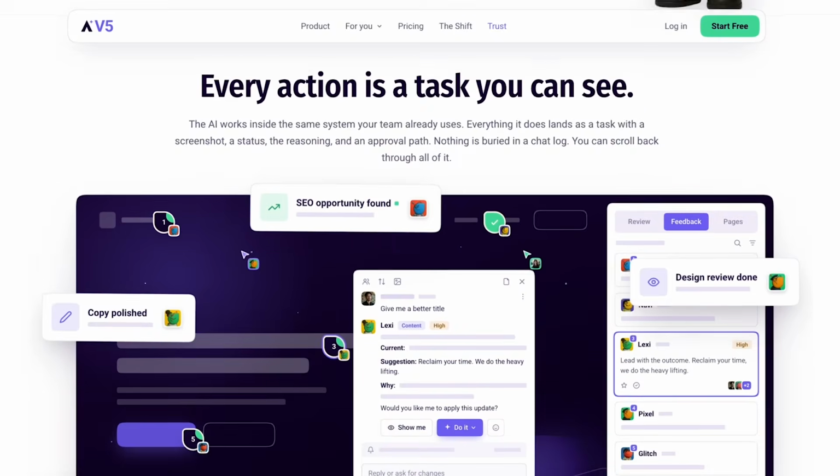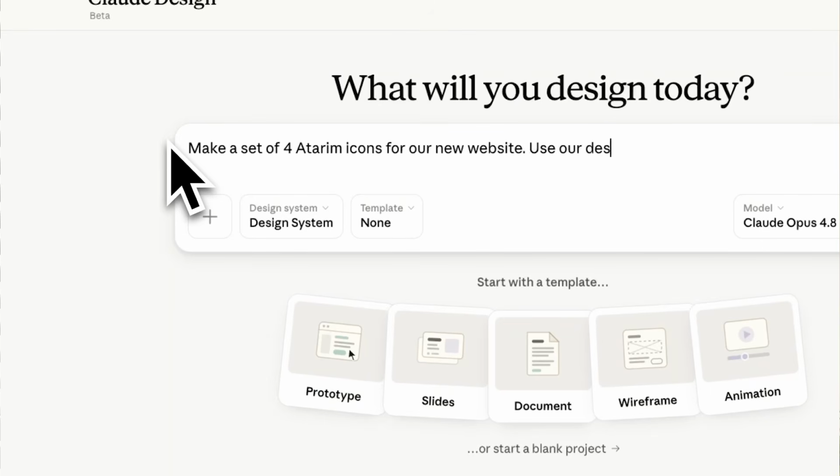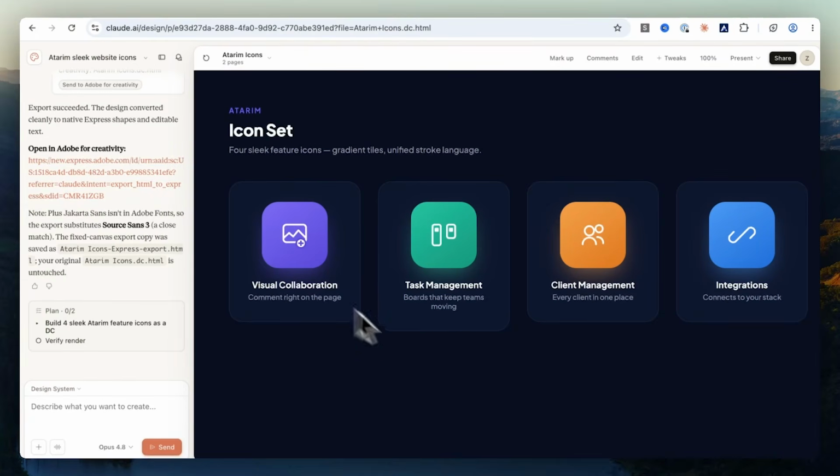For example, we're working on a new website within Atarim, and I'd love to get started on some icons because I'm just having trouble coming up with ideas. So let's insert a prompt and see what it gives us. This looks pretty good, probably not amazing, but what makes this so cool is that now we can ship it off to Adobe and finish it by hand rather than fighting with the chatbot.